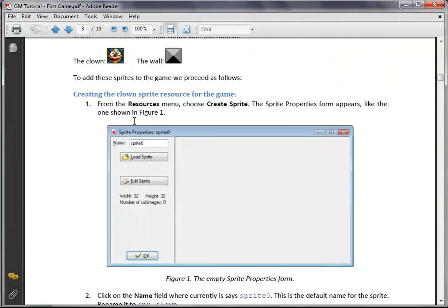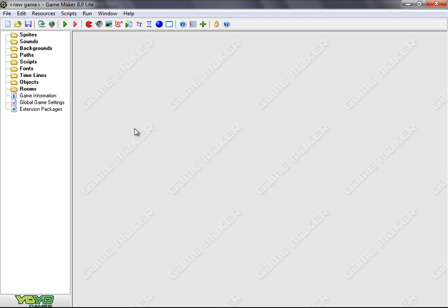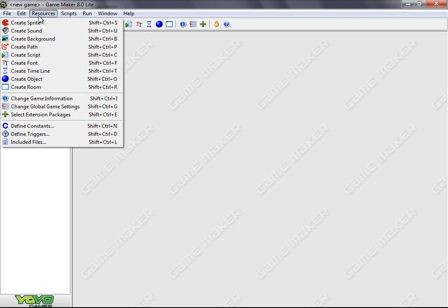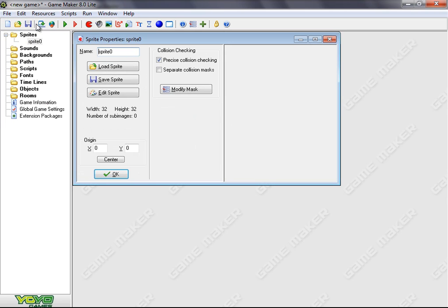So let's read here. To add these sprites to the game, we proceed as follows: creating the clown sprite, this one, the clown sprite resource for the game. From the resource menu, choose create sprite, and then this window will come up. So let's go to our project. From the resource menu, create sprite. Okay.